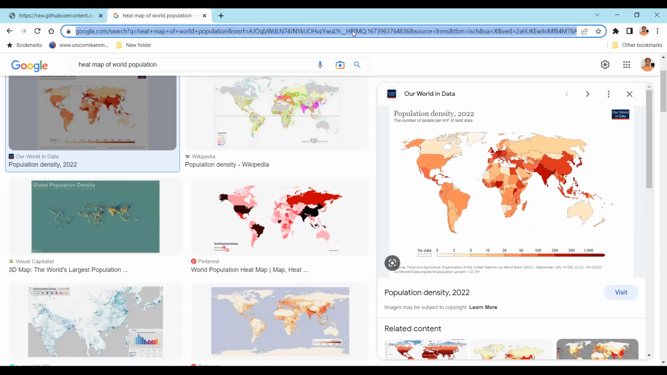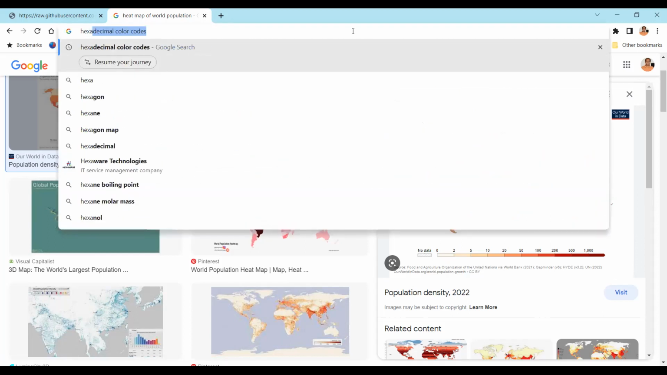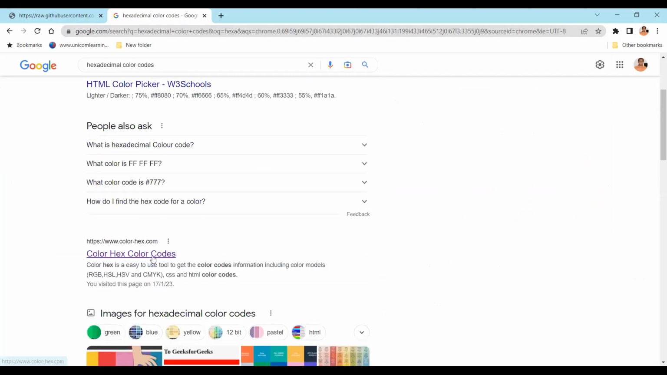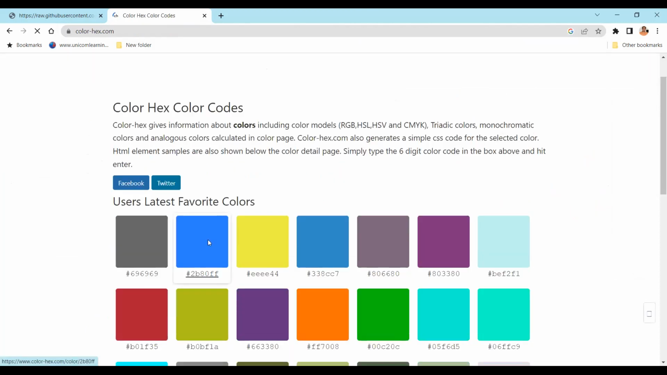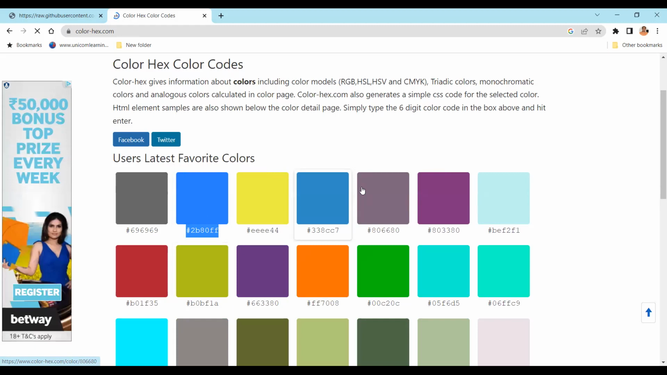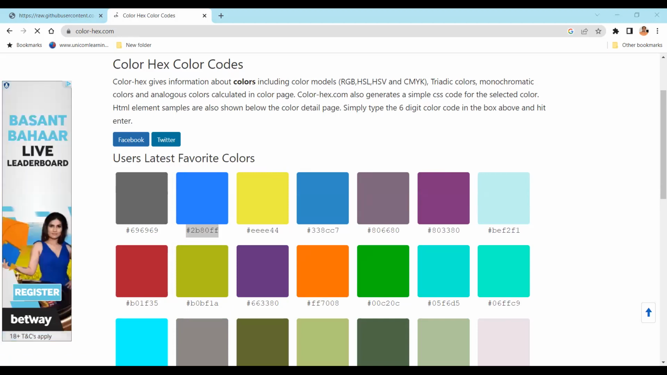So what I'm going to do is get the hexadecimal color. Okay, hexadecimal color codes. You can click on color hex, and you can see the color. Now let's say which color you want. Let's say I want this blue for high density, and maybe we'll take something green for low density, missing value. Okay, so let's first create a list.